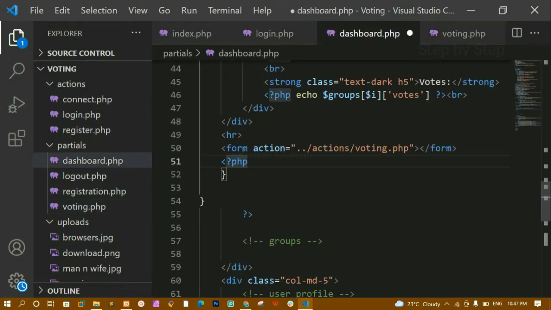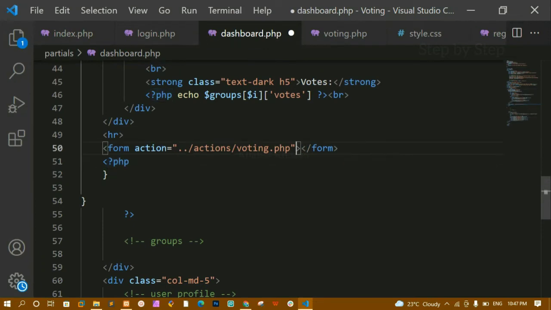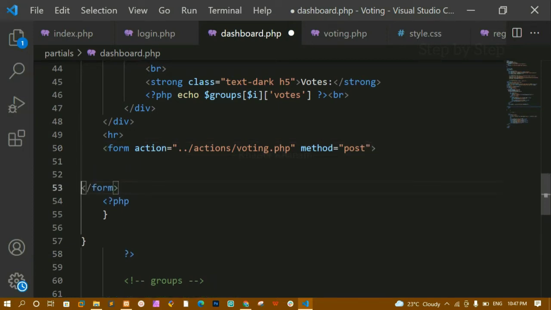I'll just come to dashboard.php. Now inside this form I'm just going to pass this method. Method is equal to post. Using the post method I'm just going to access all the values, and also I'm just going to send all the values. Now inside this I'm just going to create 2 input fields. I'll just write here input, and type I'm just going to give here hidden because this value will be hidden. Whenever I click on the voting button, only then the value should be updated. So here I'm just going to give the type hidden, and name I'm just going to give here group votes.